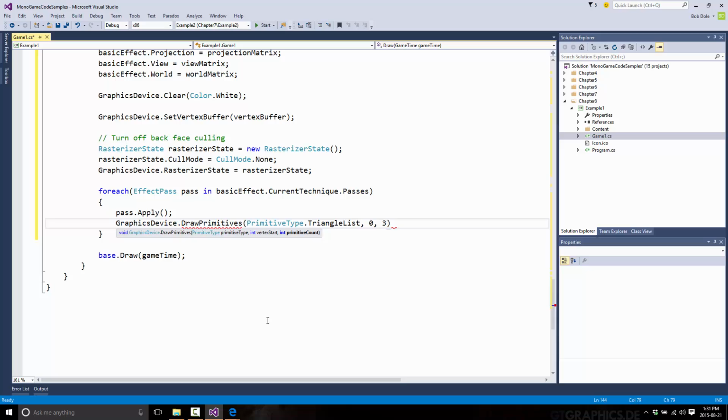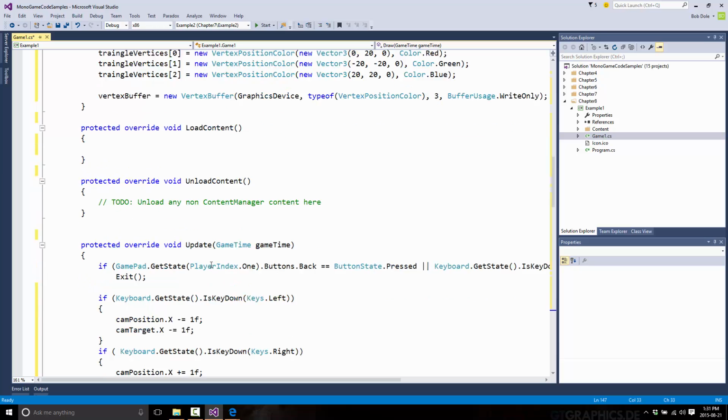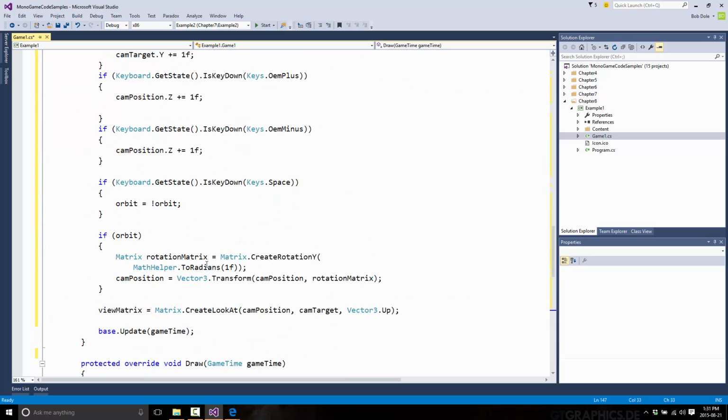0, 3, close. And our base draw is done. Okay, so basically loop through all of the effects in the shader, apply them, and then draw our primitives. And that is it. That's a lot of code. I'm going to have probably screwed this up. We shall now find out.